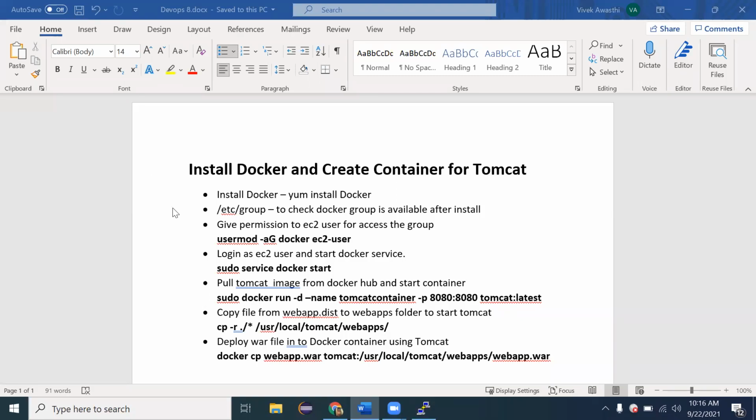So in this tutorial, we will install Docker and then deploy our war file into a Docker container. In the last lecture, we created two machines, Linux A and Linux B, generated the war file on the Linux A machine, and then copied that war file to the Linux B machine using the SSH artifact. So we have the war file ready. Now we have to install Docker, create a Docker container, and deploy the particular war file.